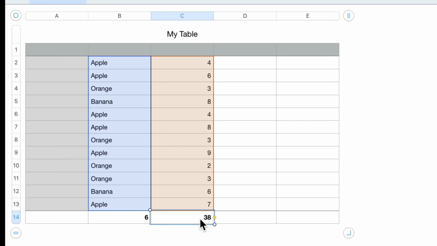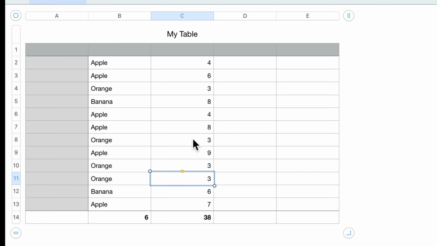And I will hit plus, and you can see 38, and that only includes the ones that have apple in them. So here, for instance, there's orange and it's 2. If I change that to 3, it doesn't change the sum because the orange isn't added in. But apple will. So I change that to 9, and you can see it increases by 1.